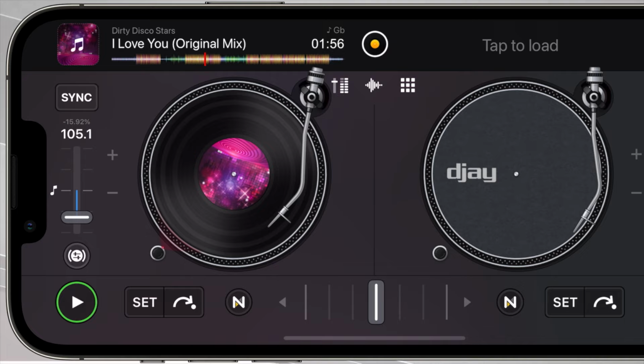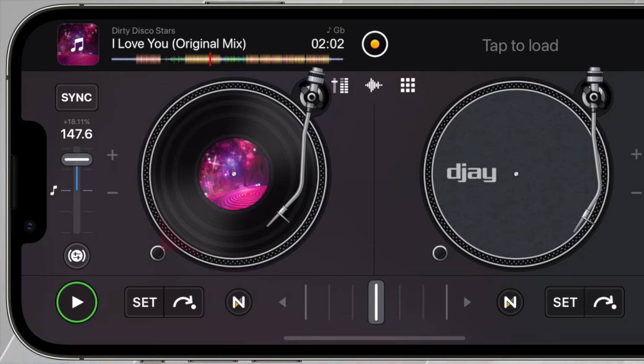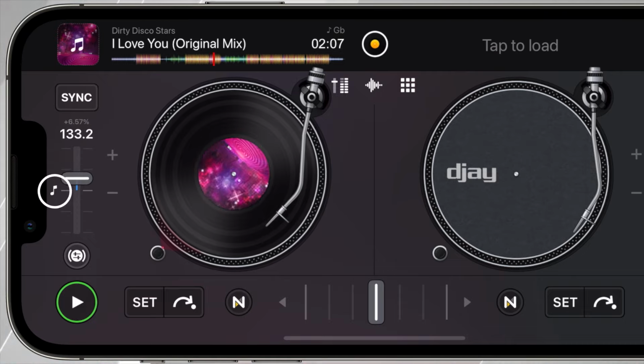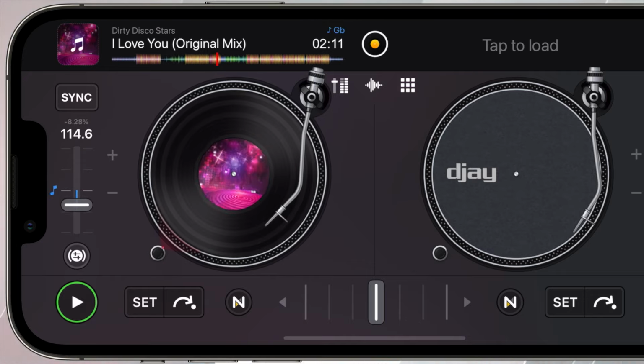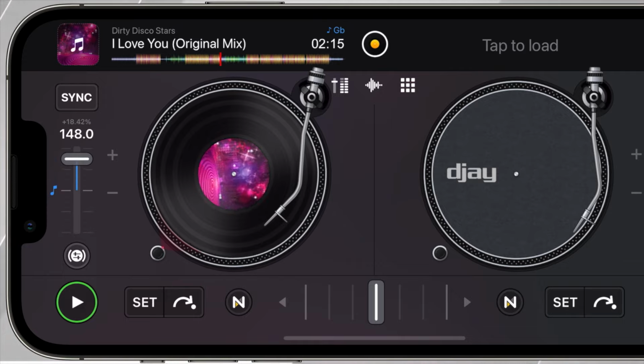You'll also hear that the pitch of the track is changing too, which isn't always something we want, because it can make vocals sound unnatural and instruments sound out of tune. To avoid this, we can tap on the key lock icon, and this will lock the track in its original key even if the tempo changes. And whenever we want to quickly reset the tempo change, we can simply double tap on the tempo slider.